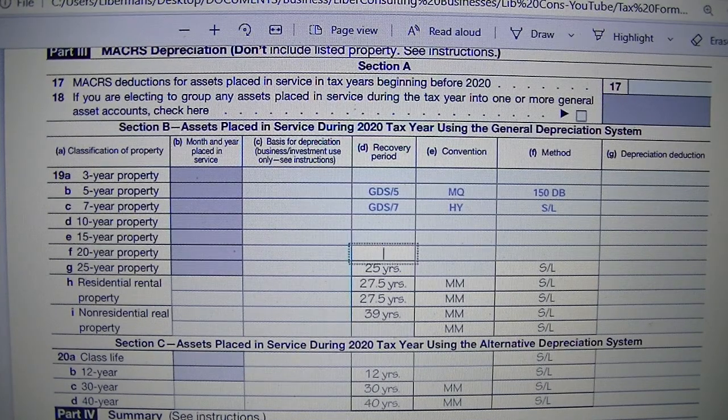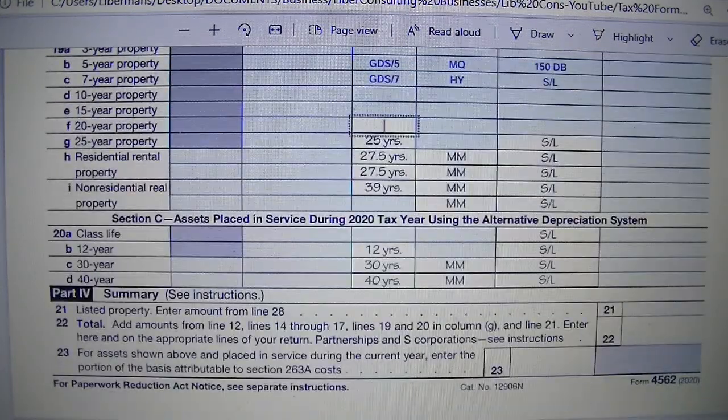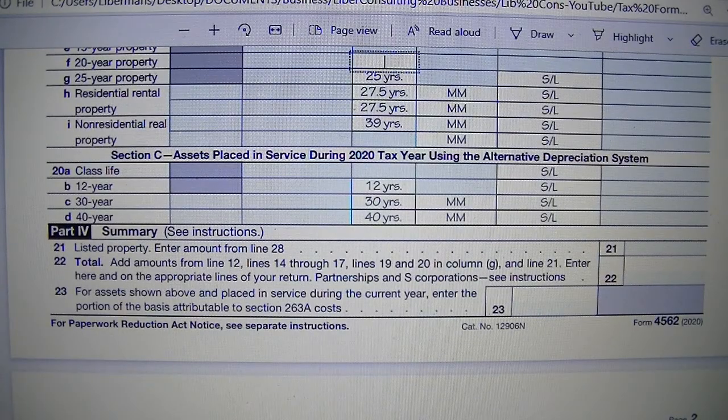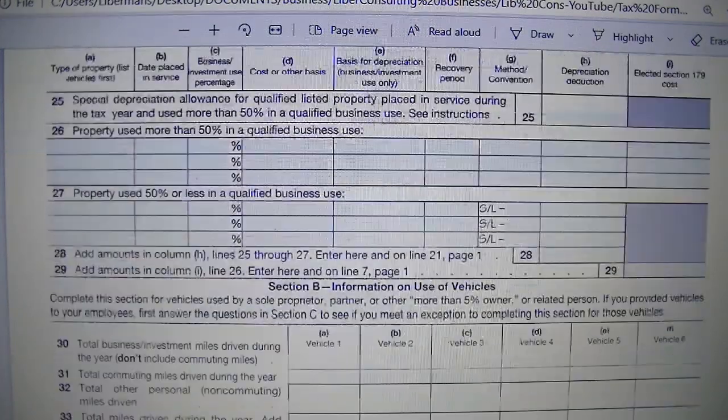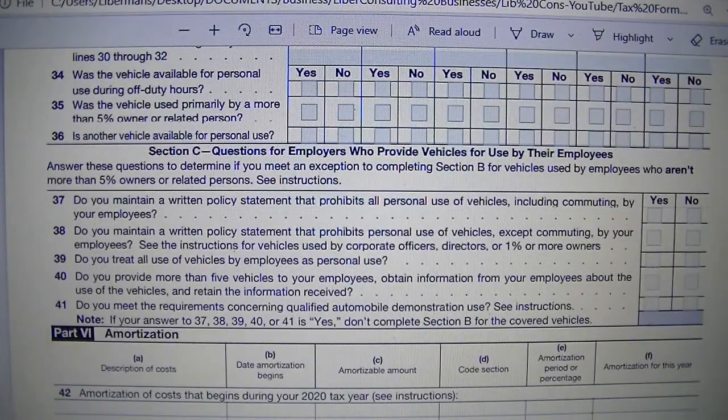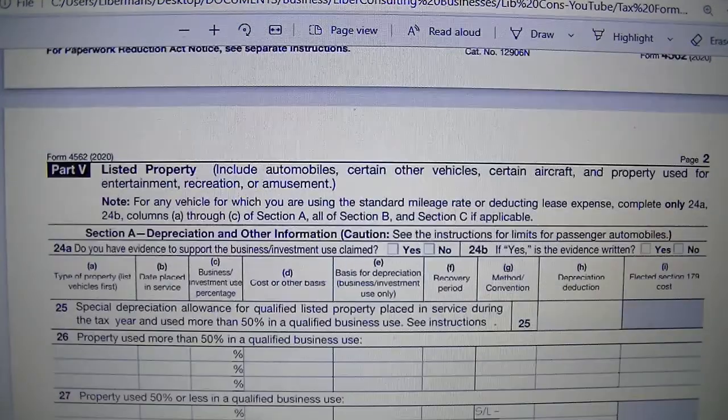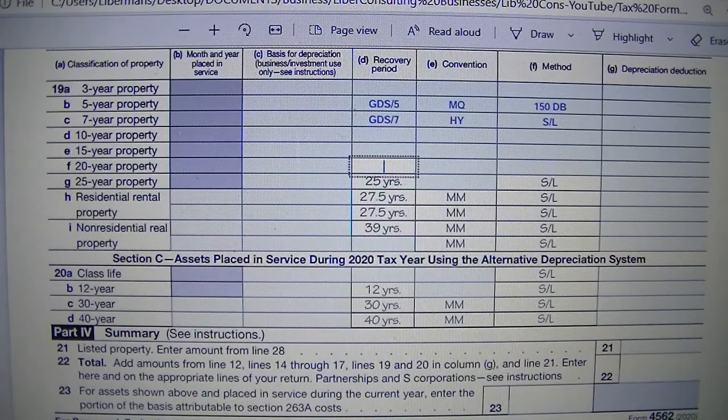Form 4562, 2020, Depreciation and Amortization. Part 3, Section C. Part 4, Summary. Part 5, Listed Property. And Part 6, Amortization. So Part 3.